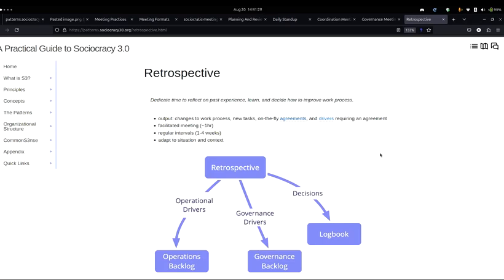How have we been doing against our governance drivers? Are we getting done the kind of stuff that we wanted to get done? And this meeting format is a little bit different. I think it follows the same essential pattern, but with the facilitated meeting, and governance meetings are going to be facilitated too, most likely.